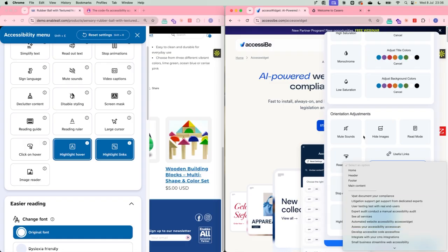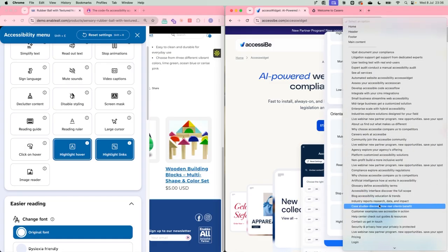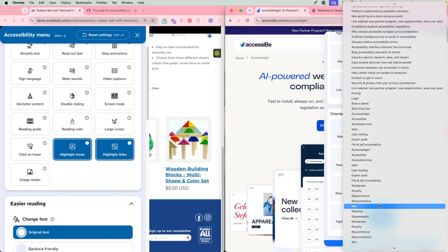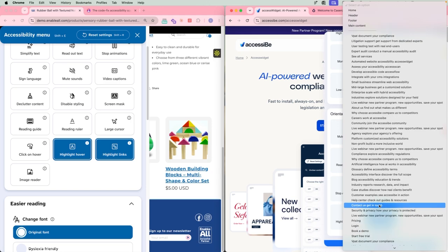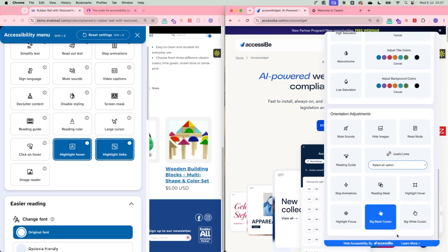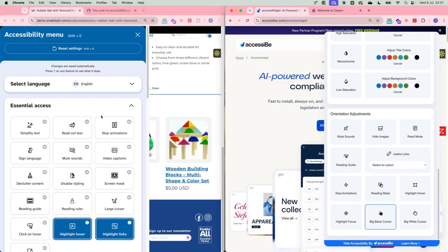accessiBe offers this useful links section, which is something that EnableAll are planning to build through a page navigation window. This actually offers quite a lot of links. So we've just designed a version for that enables people to see the header structure of the page, and then separately to see the links, making sure the links and their purpose are very clear and easy to navigate. So we're really excited by our plans for that feature. And I think that covers most things.